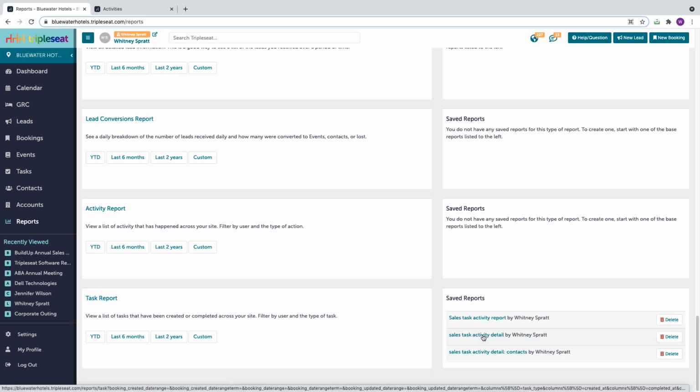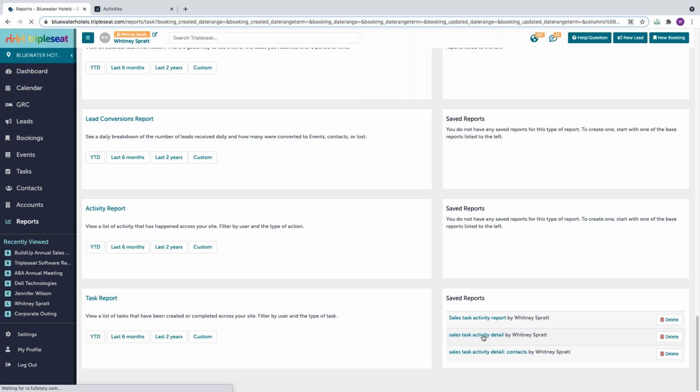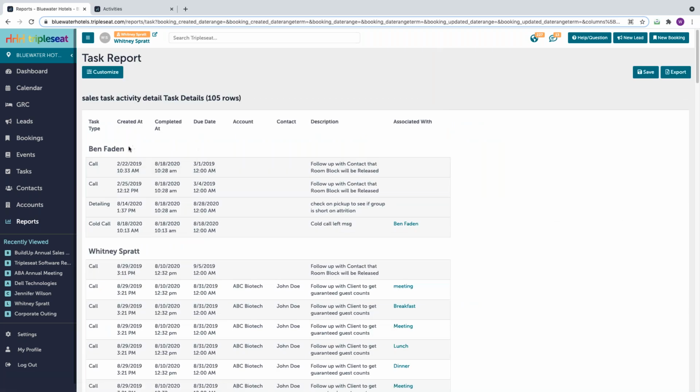So I've built this sales activity detail. And what this shows me, and again, remember you can group in various ways, so I've grouped this one by salesperson. This gives me the task type, when it was created, when it was completed, when it's due, is it associated to an account and contact, what's the description, and here's the association.